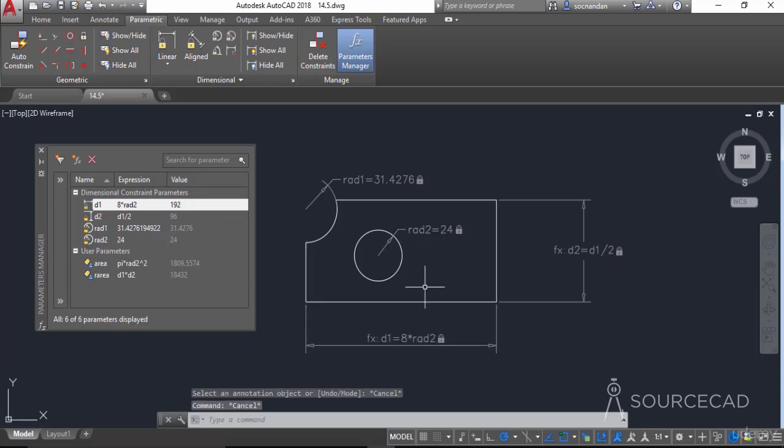Okay, so now we have most of these parameters applied on this geometry, and now you can simply see how these values are connected with each other. In this case, if I change the value of this radius, this will change the value of length because it is dependent on that. As you can see, d1 is equal to 8 times radius 2, and when this length changes, it will change the length of this line here, or the width of this rectangle, because d2 is always equal to half of d1, which is this one. So changing a single parameter will change all of these values using this parameters manager.